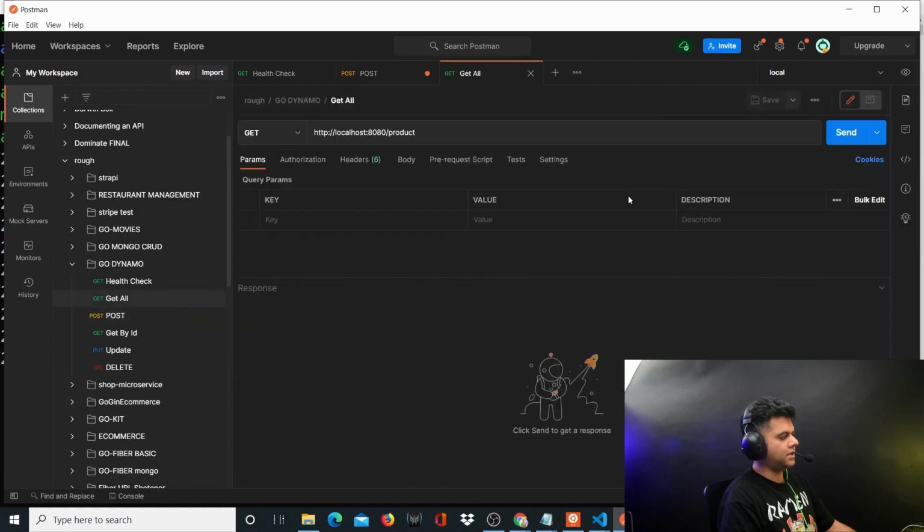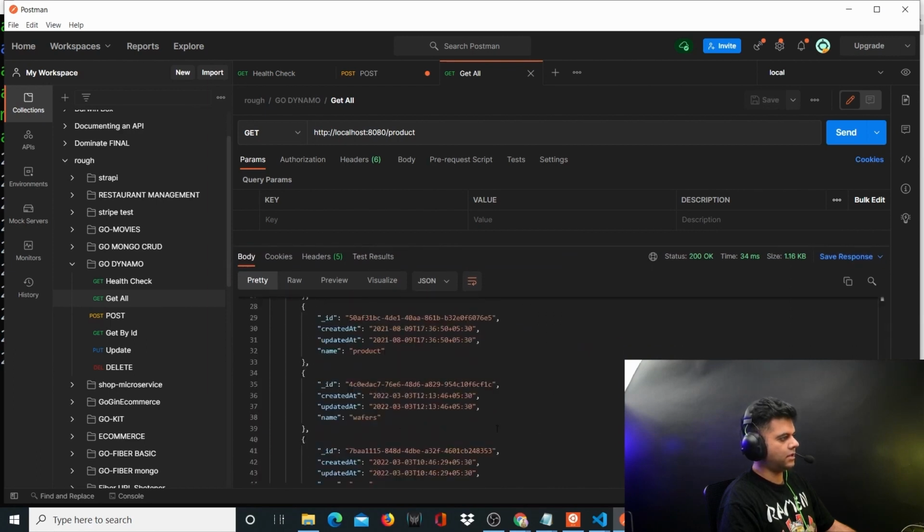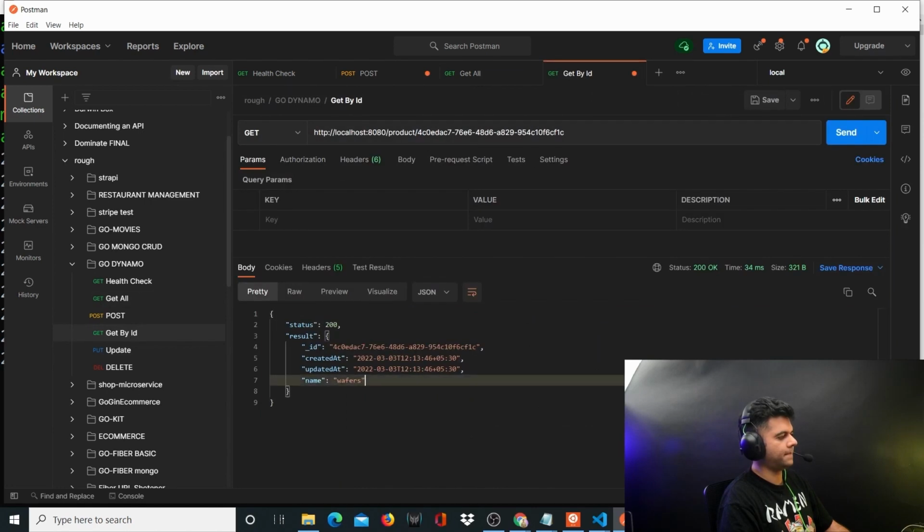And the best way to check if all the products are there is to say get all, which is basically a get request on http localhost /product, and you'll send, and you'll get all the products that I've created till now, including the one with the wafers. And if we want this particular product to be shown to us, we'll take this ID and go to get by ID, and we'll put the ID here, and we'll say get by ID.